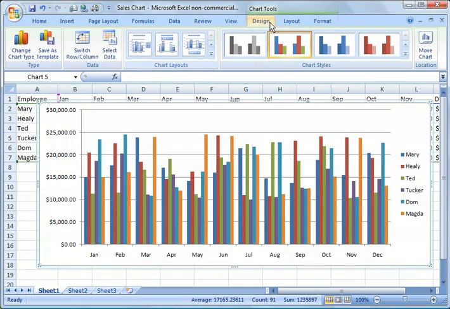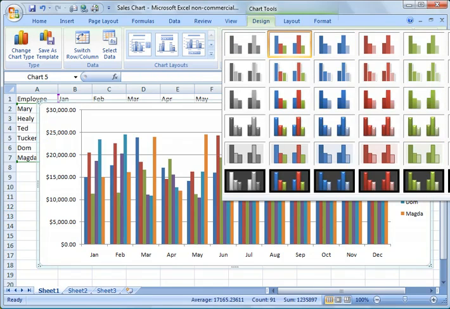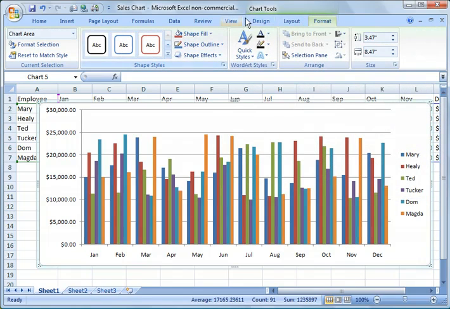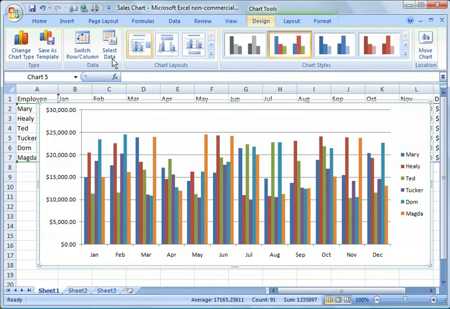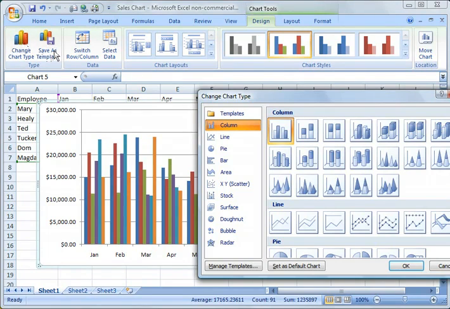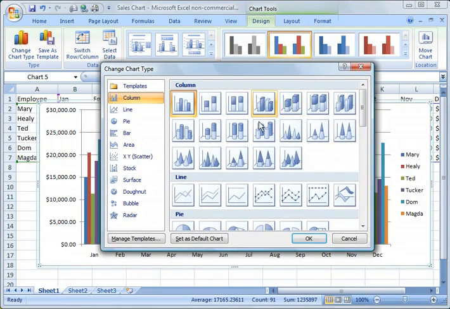So for example, under design, if you click the down arrow here, you'll have loads of options to choose from. Alright, another thing, if you go again under design, you can change your chart type, you can save it as a template, a whole host of options here. So in this case, we're going to go ahead and leave it as a column for now.